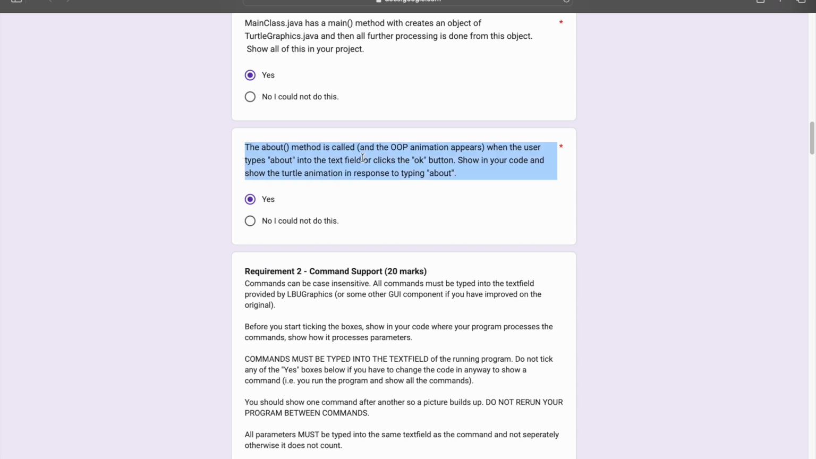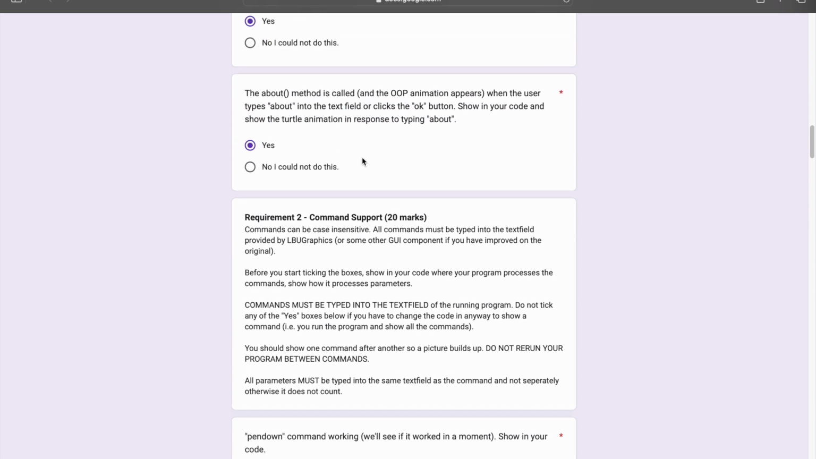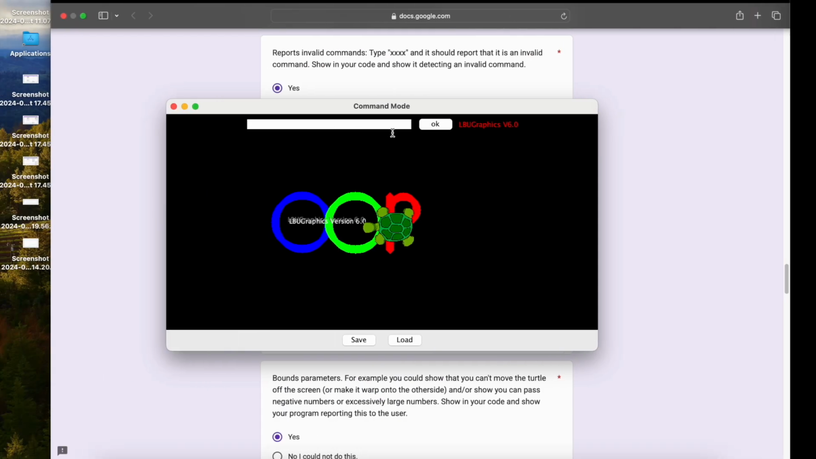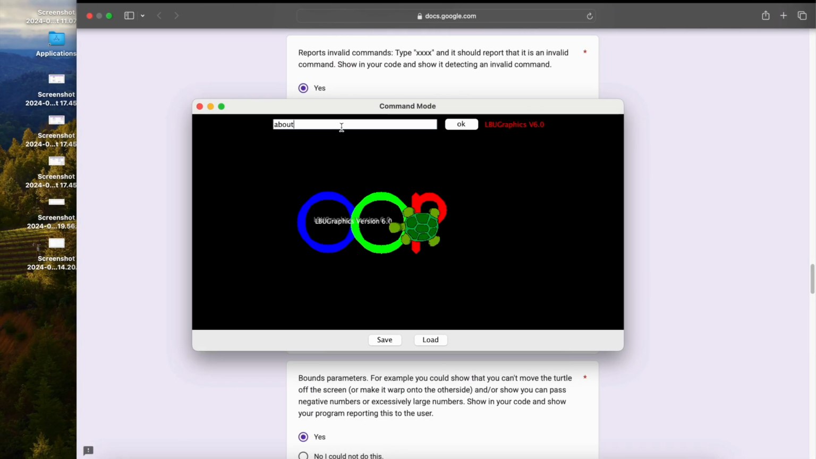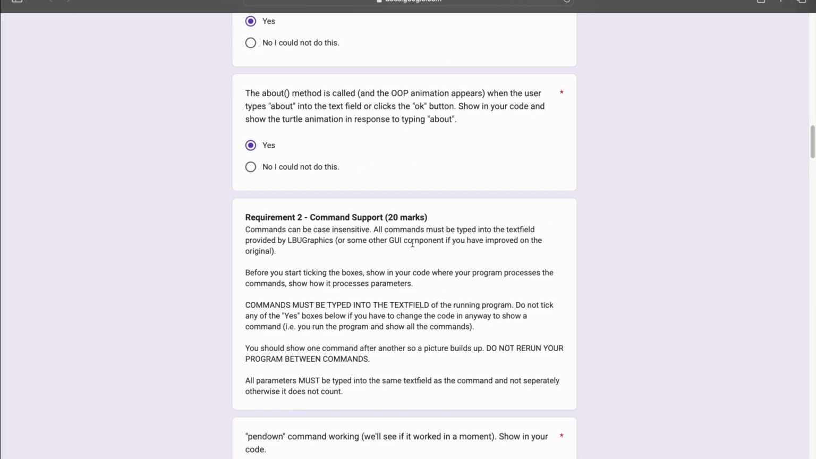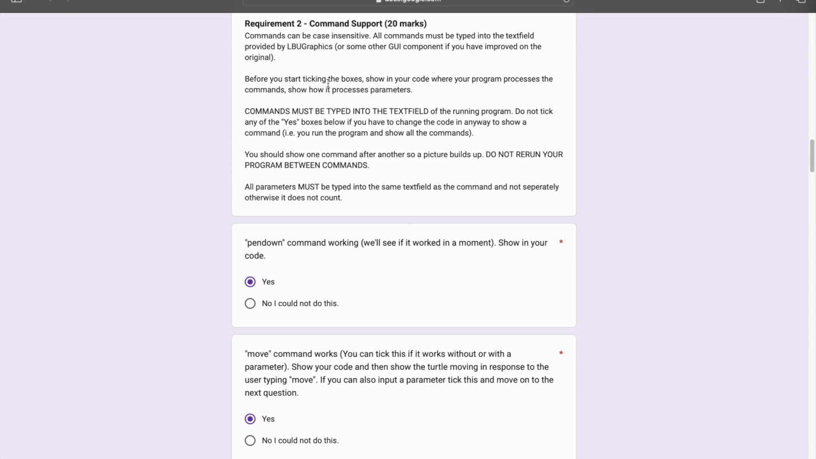Just showed you this, where I typed in about, clicked enter, I'll click the OK button instead, about, okay, and it will just retrace it at the moment because it's already there. Command support. All my commands are case insensitive.